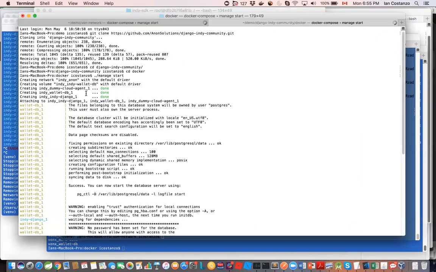So there's three pieces that start up here. One of them is the wallet, which the wallets run on Postgres. So it creates the wallets on Postgres database. So it runs a Postgres image. It runs the dummy cloud agent because it uses the VCX agent. So it runs a dummy cloud agent to handle the VCX. I'm actually in the middle of upgrading this from VCX to the Python agent that the BC government has written, but right now it's VCX. And then the third one is the actual Django application.